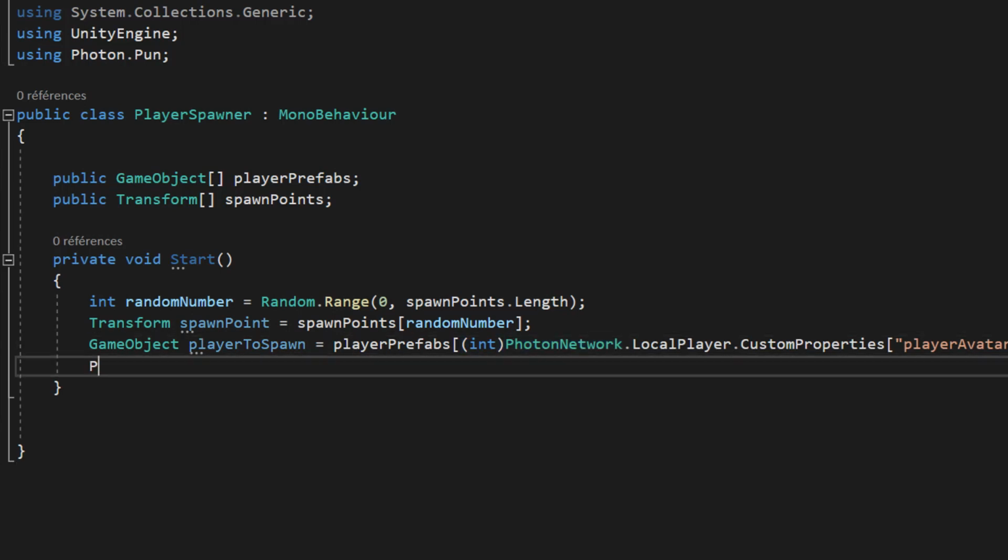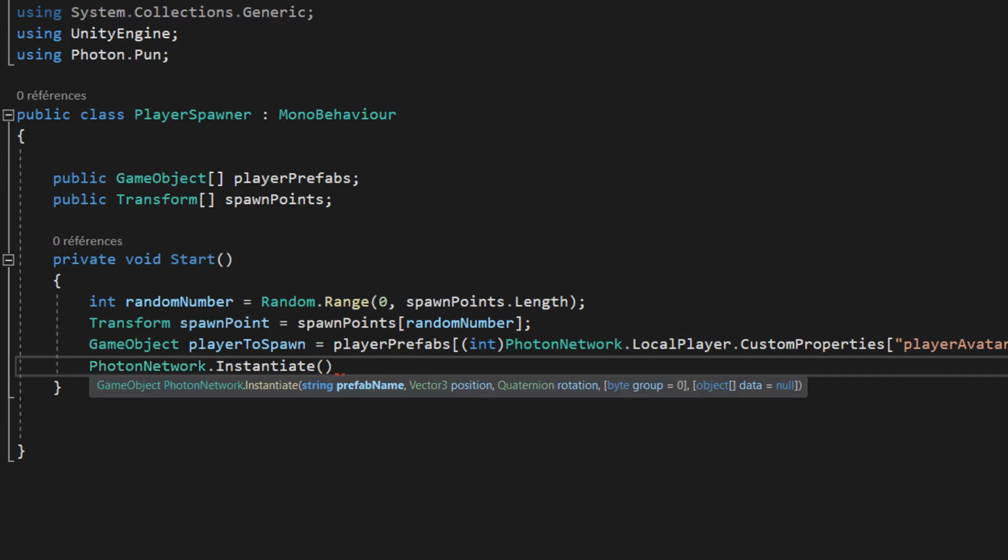Let's now actually spawn in our player character. To do so, I'll use the PhotonNetwork.Instantiate function. This function is pretty much the same as the classic Instantiate function. The only difference is that with this Photon version, the object that we spawn will also appear on all other players' computers as well, which is of course what we want.